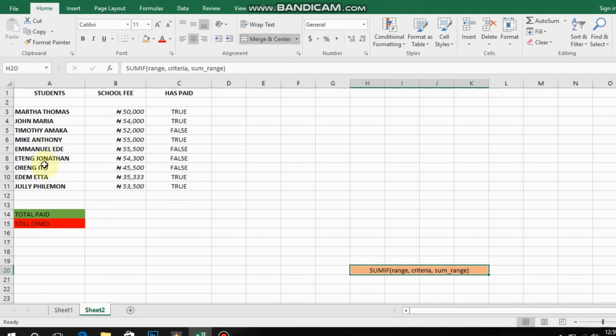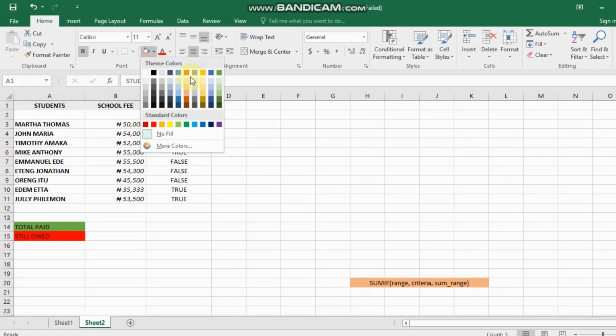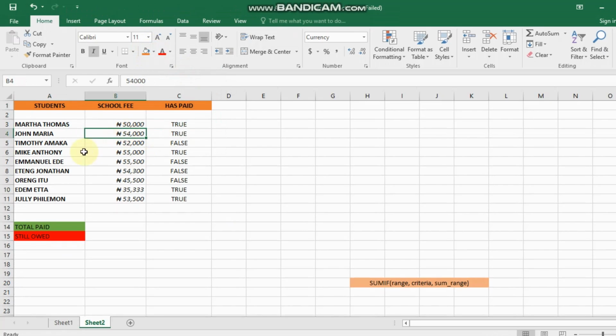As you can see here in this new spreadsheet, we have the names of students of a particular school, and these are the fees of the different students. You could see that some have more than others. That means that maybe some have paid, while for some their school fees have accumulated. And then we have "Has Paid". If you see true, that means the person has completed the school fees. But if you see false, that means the person is still owing.